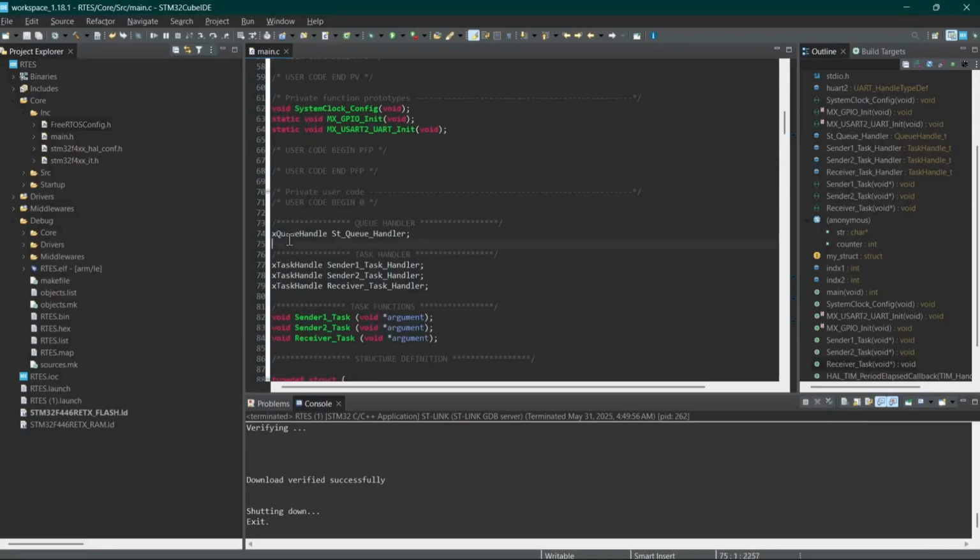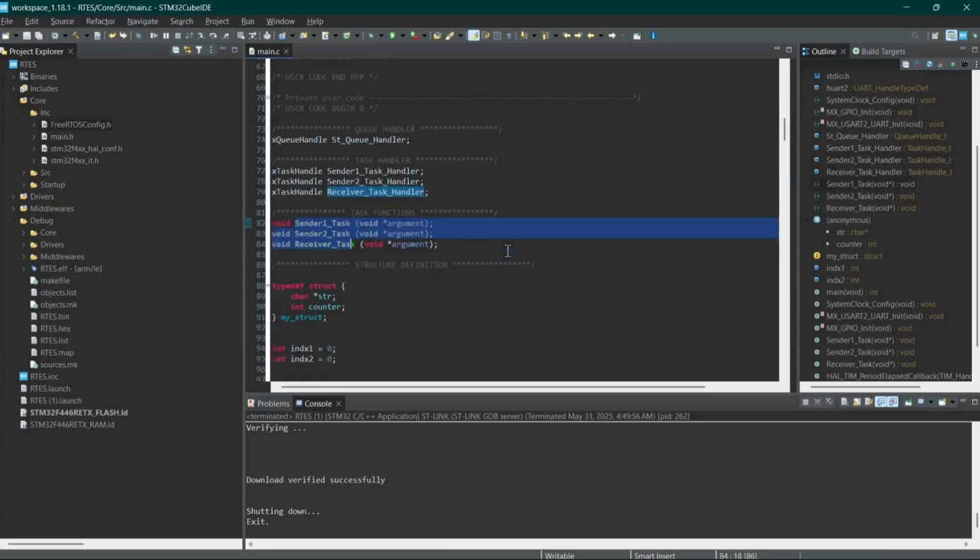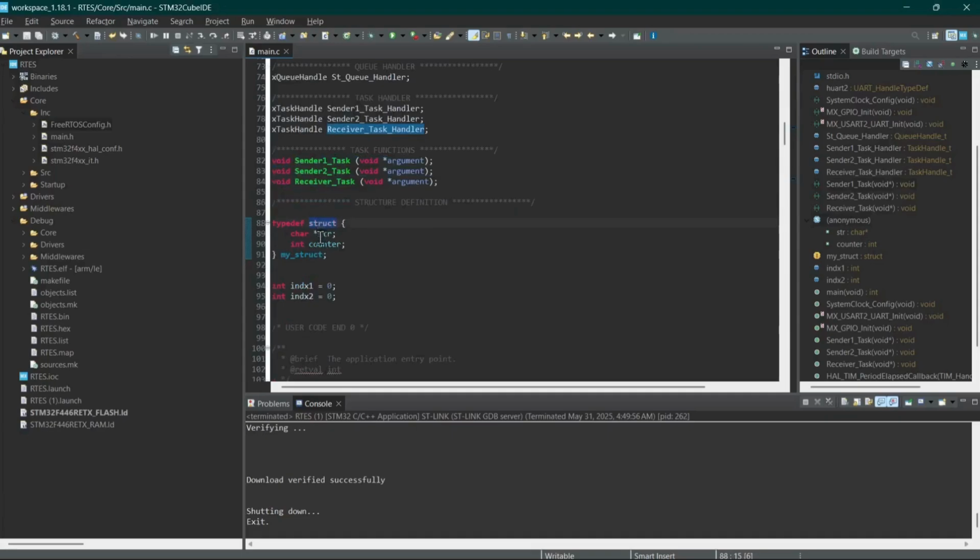Here you can see we have a queue handler, we have two senders, those are task handlers, and there's a receiver task as well. So two sender tasks and one receiver task, and we have created those functions, which we will see later. For structs, we have a struct that has a string pointer and a counter, and we have two indexes as well. Those are for sender 1 and sender 2, and we will maintain those using the counter.